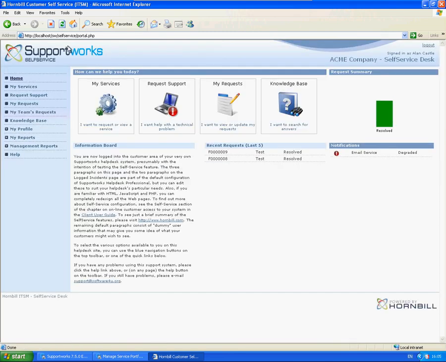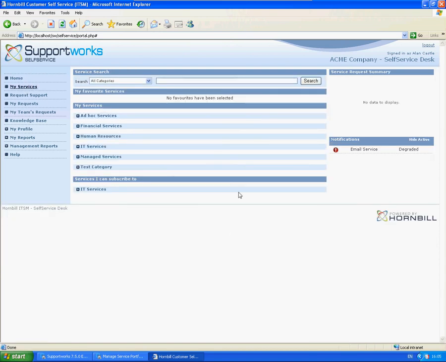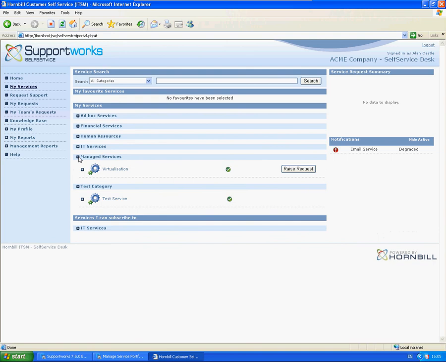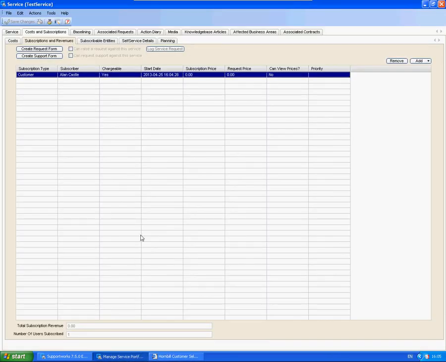Okay, so that's me logged on as Alan Castle. So you'd go into My Services. We can see here the importance of the categories, because this is how it appears on the My Services page. I created it, of course, under Test Category, and as we can see here, there's nothing to select. You'll see on other ones that there are options to select to raise a request. Because we haven't set up that part, that's the reason why it hasn't appeared. So that will be our next steps.